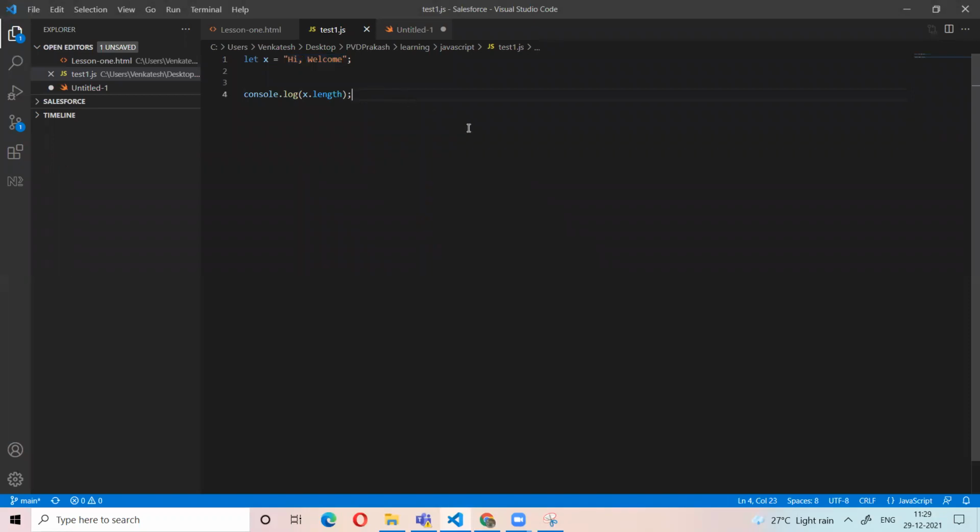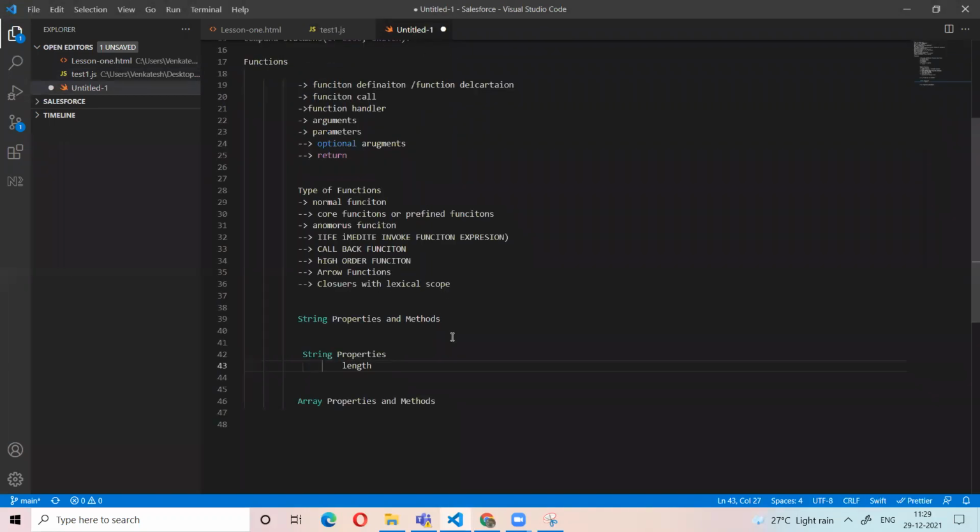Now coming to the methods, the string methods. Objects have properties and methods, as I told you.